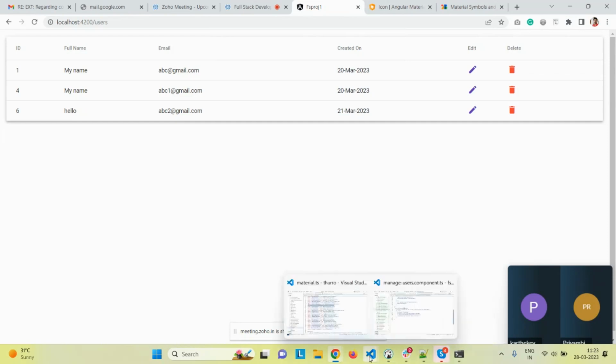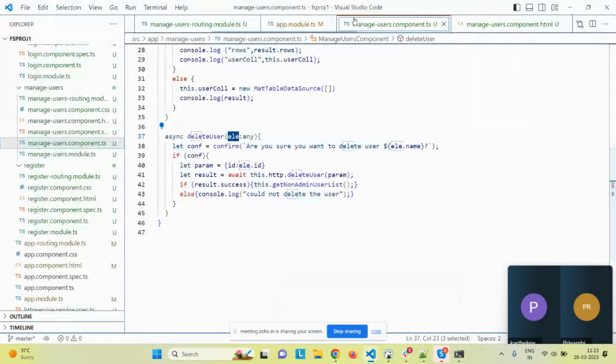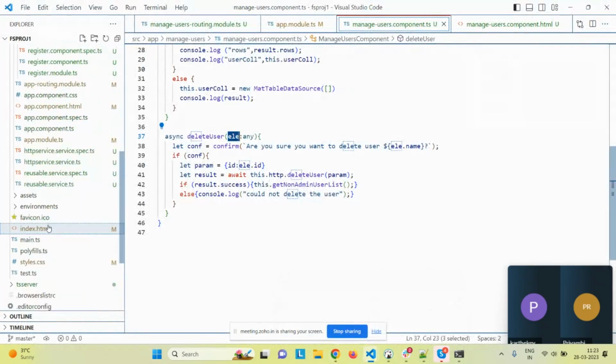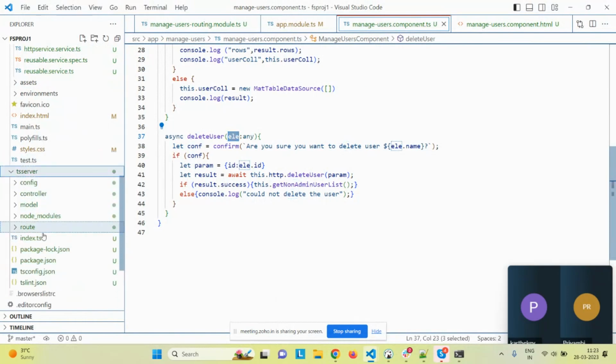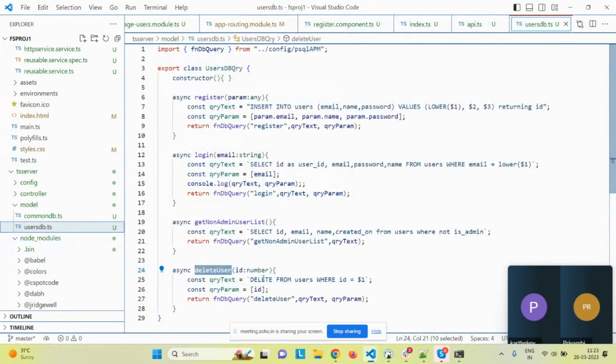That is how the code looks. Your DB code. When you go to the DB code of the TS server model, you are actually removing the user: delete from users where ID equal to $1. So now I pass this ID through this. So this is how the delete functionality is done.